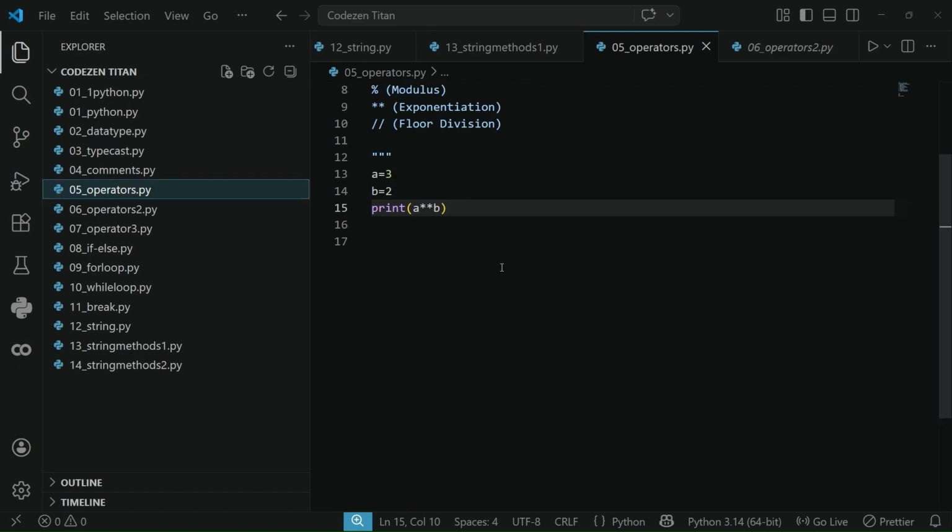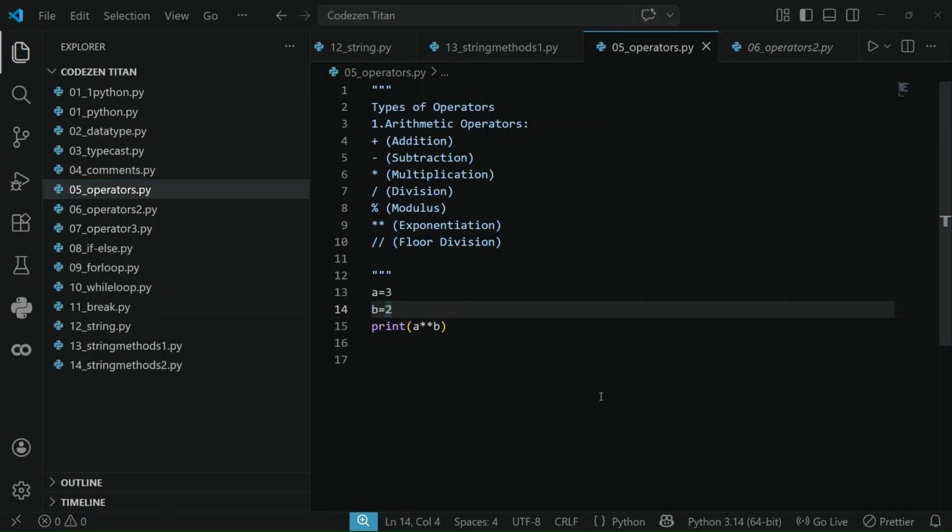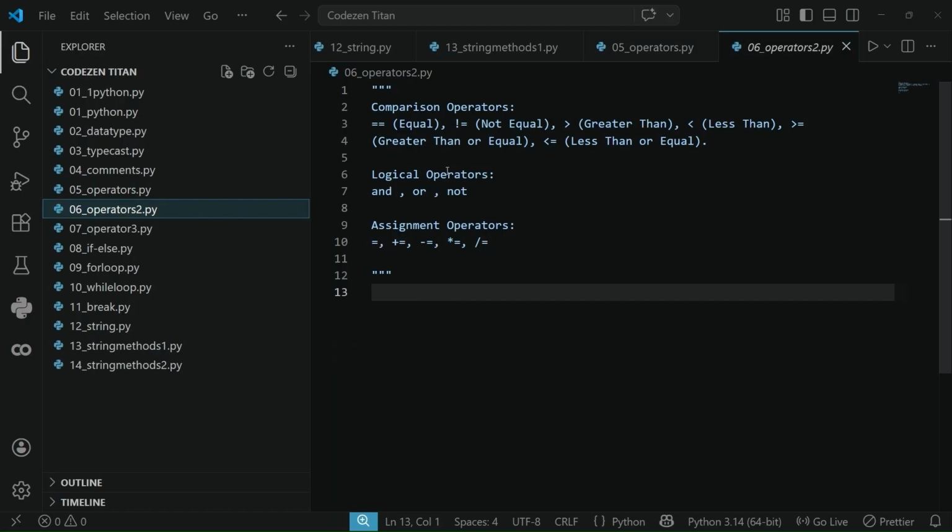So this is how we use the exponential operator in Python, and we can find power of any numeric variable that we want using the exponential operator. So this is all about our arithmetic operators. Now we will move on to our next type of operators, which is the comparison operators.